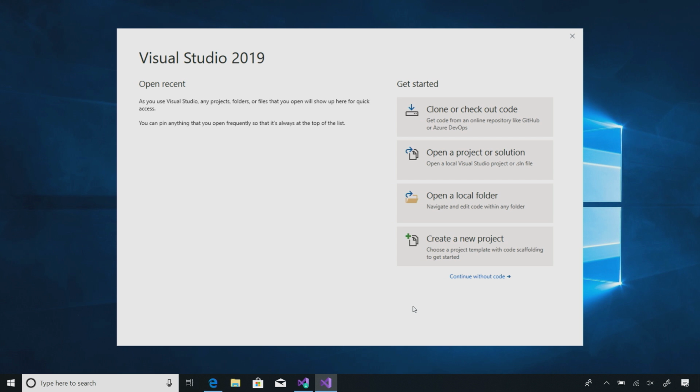Now with Visual Studio 2019, we have a brand new Getting Started experience. I'm able to immediately clone or check out code, open an existing project or folder, or create a new project. I can even start Visual Studio without any code at all. But we're going to go ahead and create a new Xamarin project. So I'll say Create a New Project.